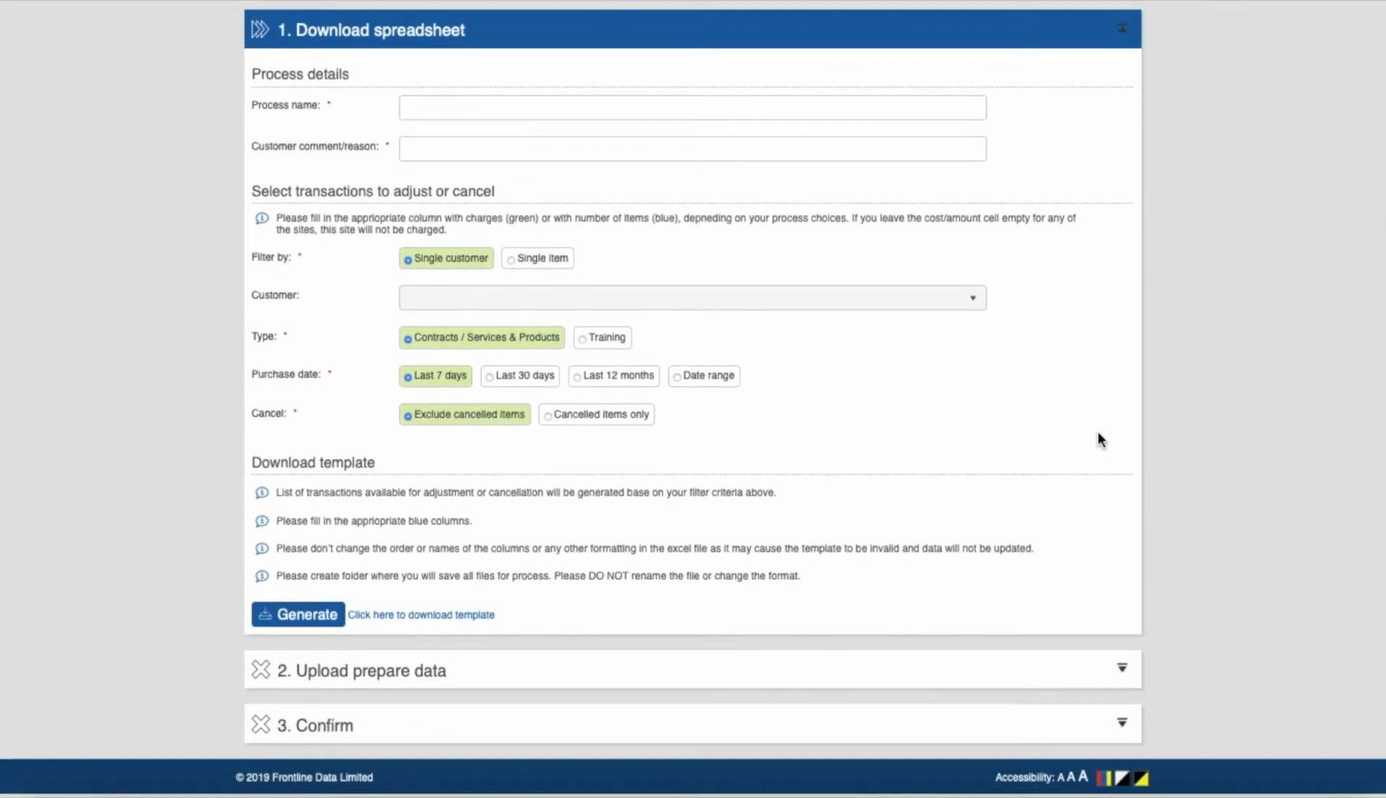Once in the process page, you will need to add details to process name and customer comment and reason. Once again, in the process name, please be as explicit as possible, as is the same with customer comment, but bearing in mind that the customer will again be able to see what is put there.